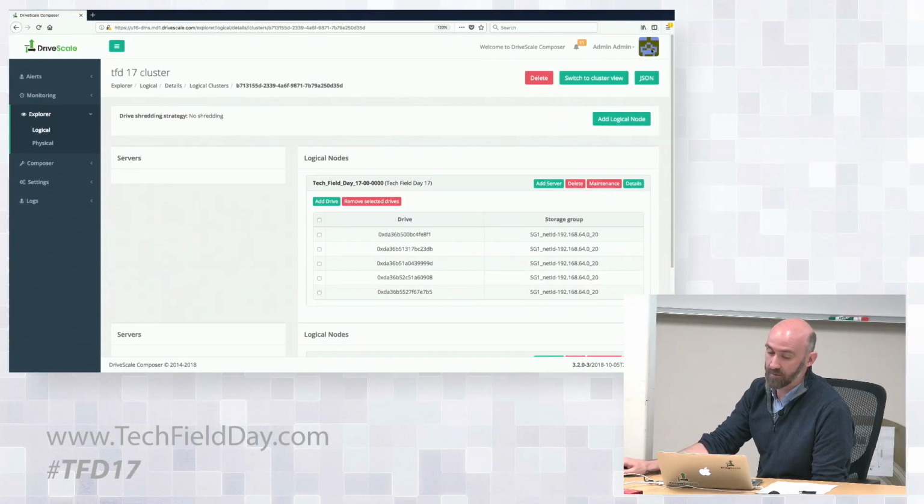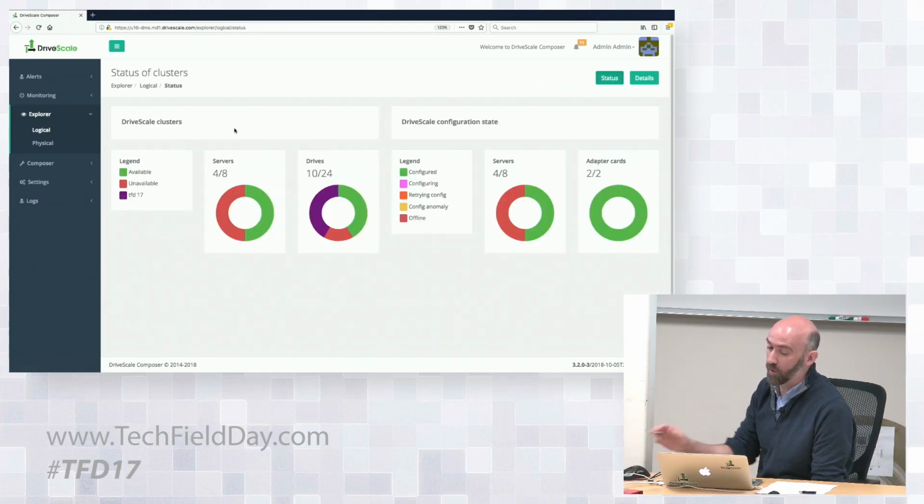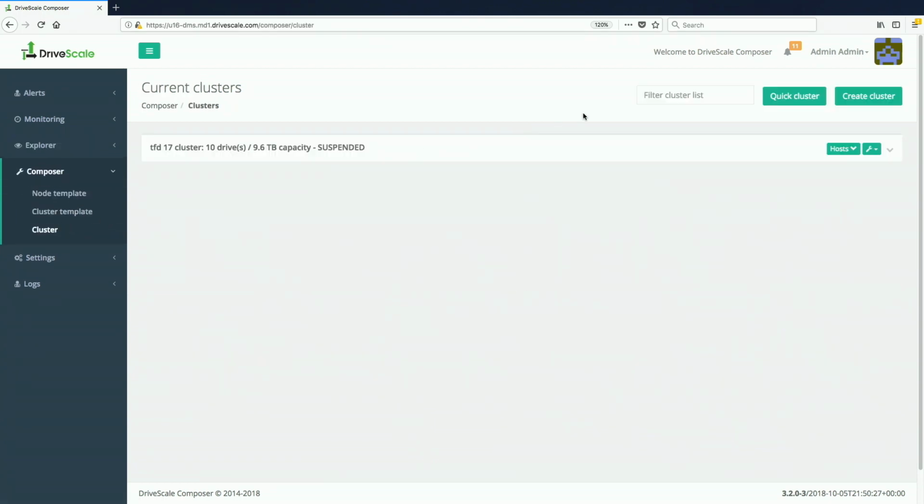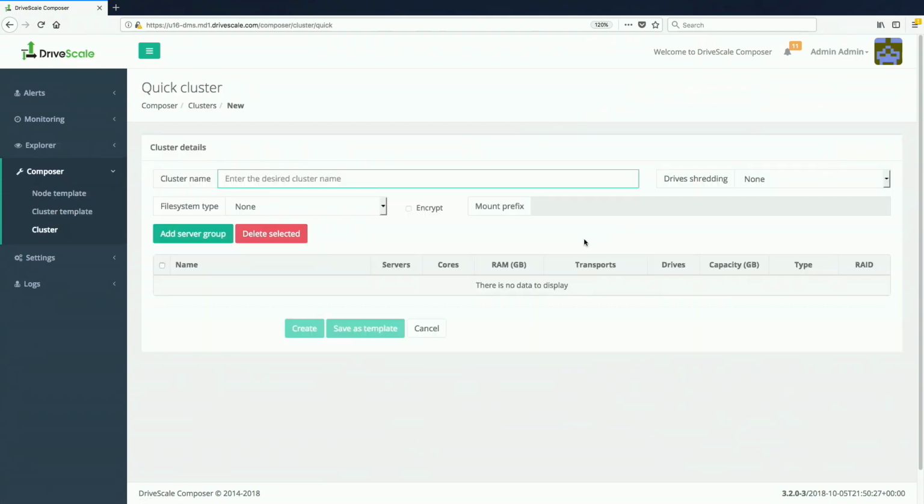So if I go back to the collection of resources that are available and look at what's there, I'm going to see that I now have those same 4 servers that I had available to me. Some of the drives are still in use. So I can see here that here are some drives that are available, and the drives are still used in the tech field day cluster. And so what I can do with that now is I can use the easiest way of making a cluster, and I can use those resources to make something else.